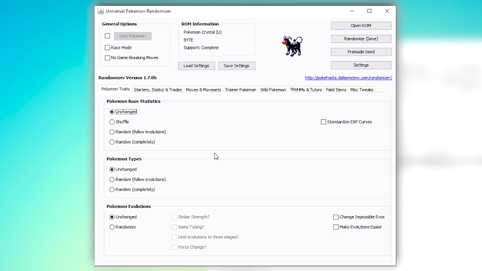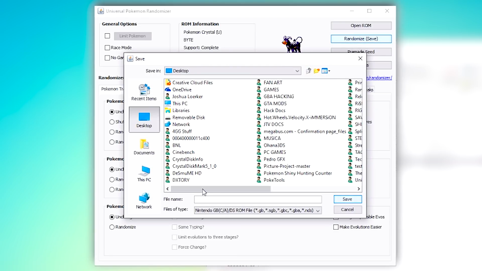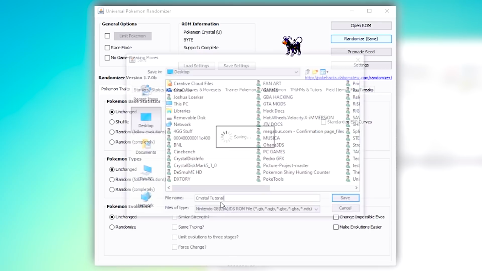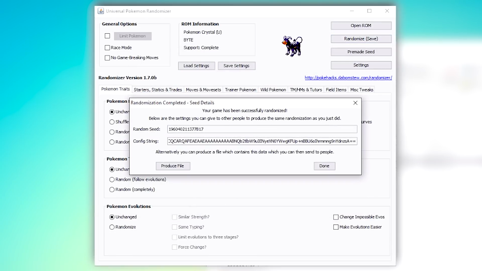I'm still sick. But, either way, all you have to do from this point is just randomize, save it. If you want, you can just save it on your desktop or in a folder or whatever. We'll just name this, Crystal... excuse me. Tutorial. There we go. And if you want, you can save a log of it. Doesn't really matter. And here we go. There's our crystaltutorial.gbc on our desktop. So, yeah, that's about it, really.